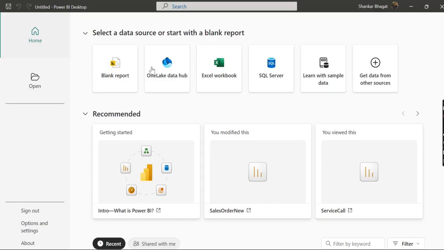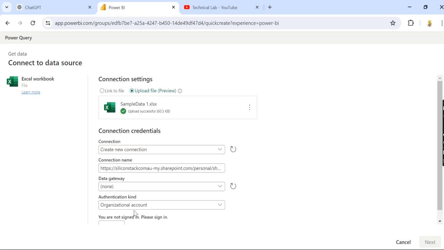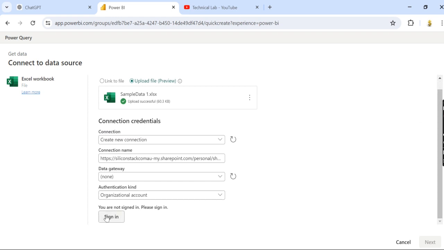In the case of Power BI desktop, it is a local platform where you can create reports offline, but you cannot create a dashboard there. You have to take the report to Power BI service, and from there you can create a dashboard.